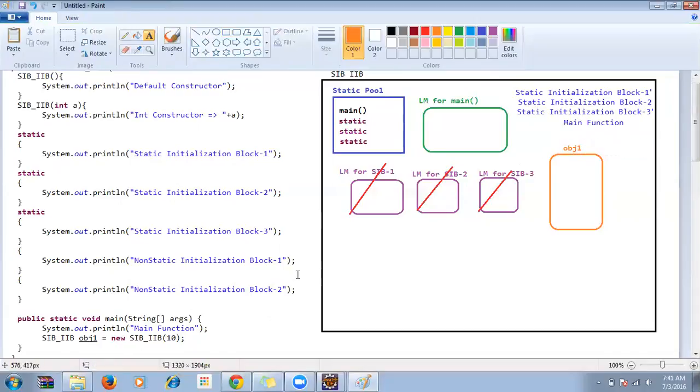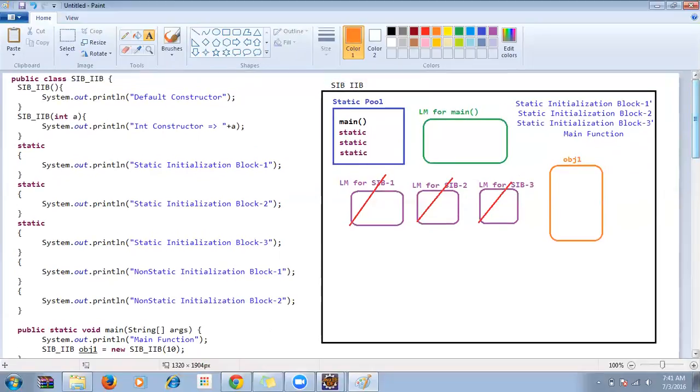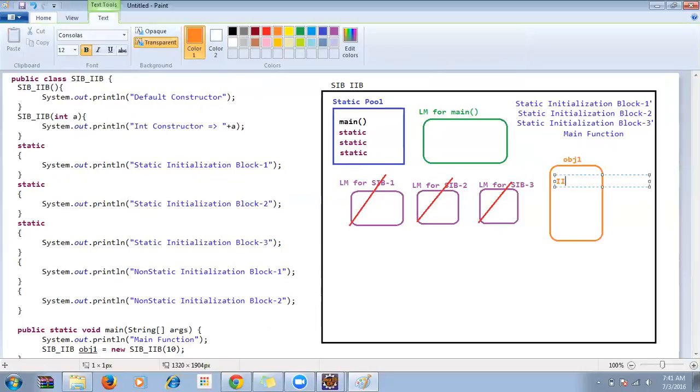So here, whenever we create an object, what will happen? All the global members will be loaded. What are the global members right now? We don't have any variables right now. What we have are 1, 2, 3, three non-static blocks. That means IAB1, IAB2, IAB3. Then after that the two constructors. So SAB, IAB, then the constructor.